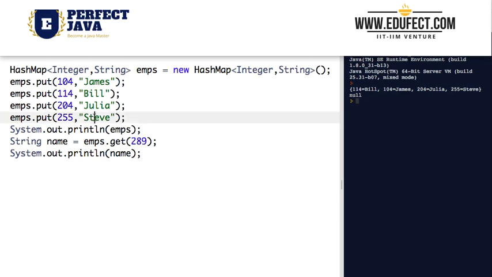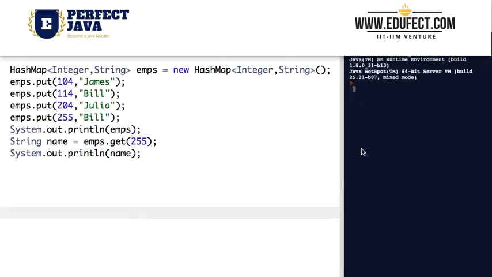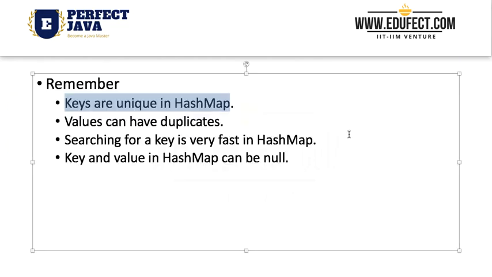Suppose here against 255, we have, suppose, two employees named Bill. So what do we get? So the 255 ID is an employee named Bill, and 114 is also an employee named Bill. And when we run it, what do we get? Let's see the output. So against the 114 key, we had Bill, and against 255 also we have a Bill. So we can have values which are duplicates, but the keys cannot be duplicate. And we remembered, whenever we put a key that existed, the value will get updated.